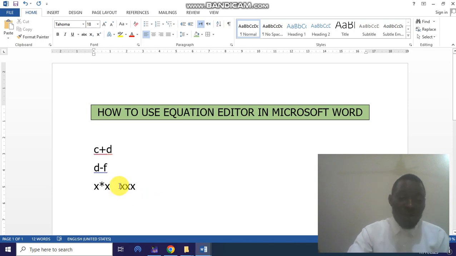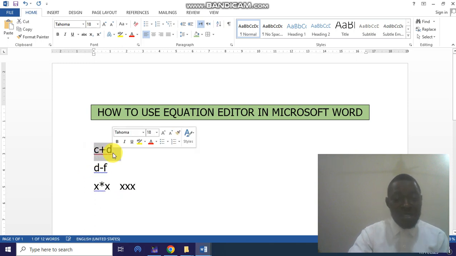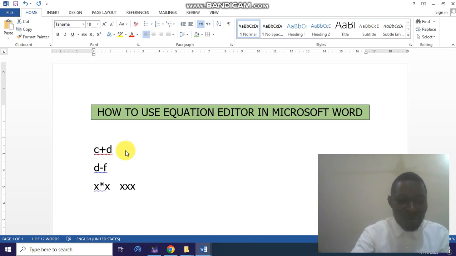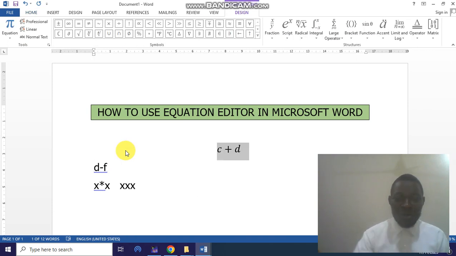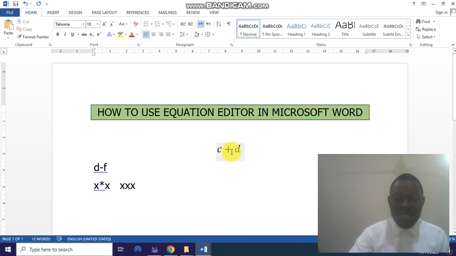Now, as quickly as possible, let me change this one. Let me insert the equation editor, and you will see how it will transform it beautifully. Look at it. Wow, interesting. Can you see? This is the C, this is the plus, and this is the D.